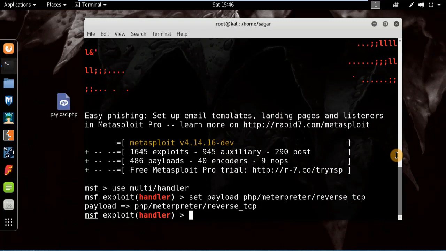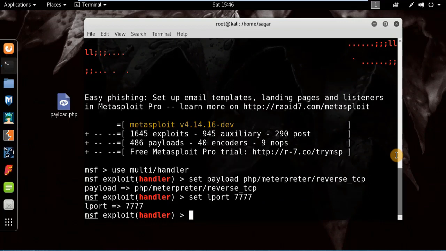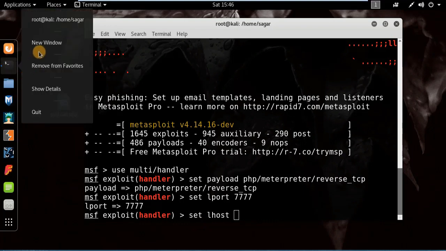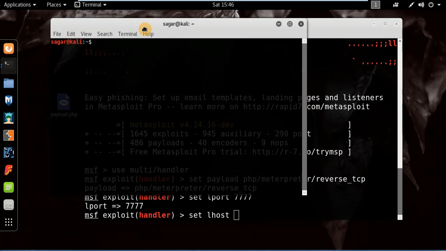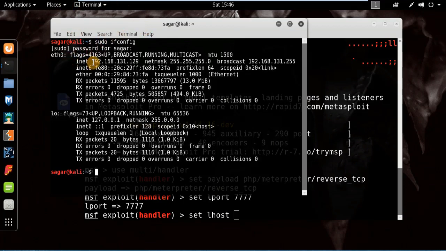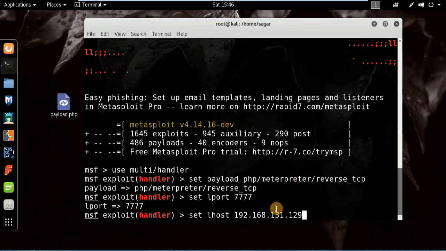And now we want to set up the LHOST and the LPORT. So set LPORT and then the port number. We specified the port number as 7777. And now we want to specify the IP address, which is the set LHOST. I forgot the host, so let me just get that out. Yeah, so here is the IP address. So just paste that IP address in, just press enter.